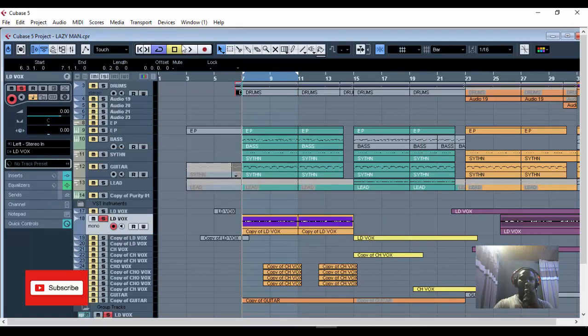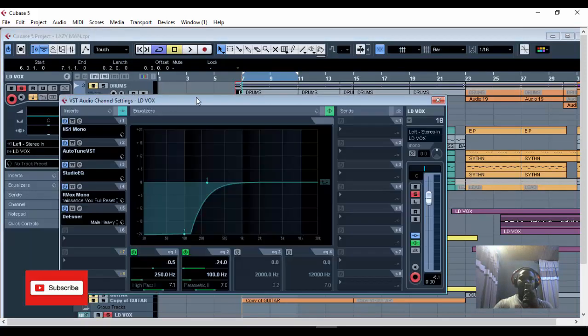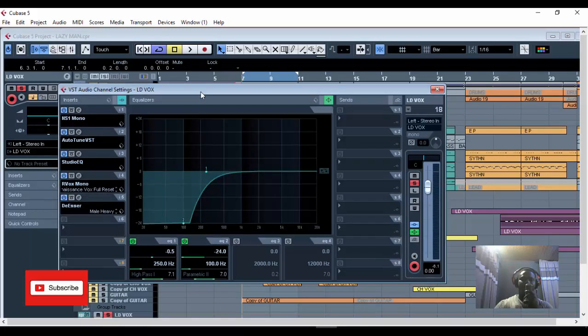So now you see that the bass has been adjusted. The essence of us cutting it is so that the bass and the kick will have a seat on that part. But I think we still have to cut more.